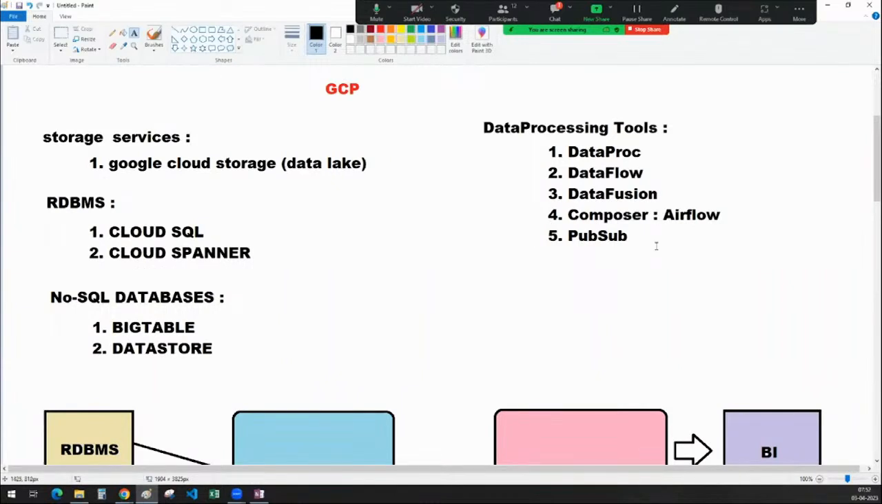a streaming data ingestion tool where you will be able to create a topic and subscription for each and every application where you wanted to get the data. So a message will be pushed to the topic and via subscription data will reach the final application. So this is what the data processing tools are, guys.